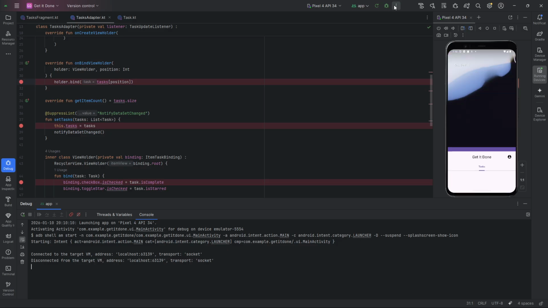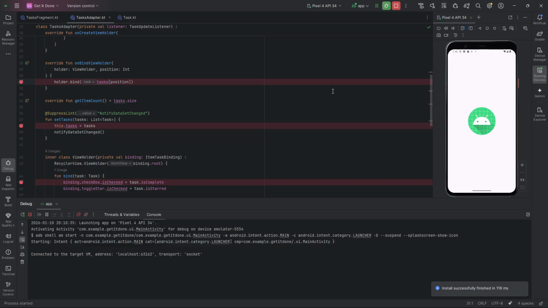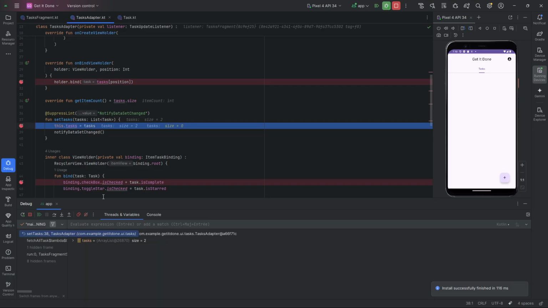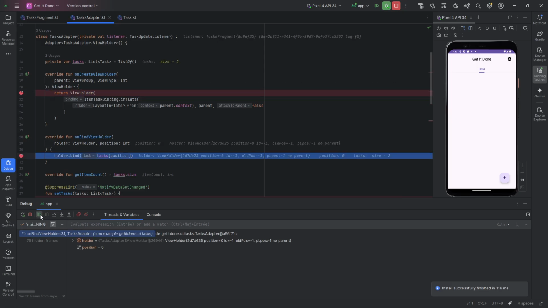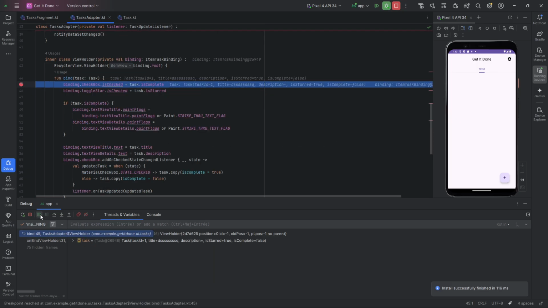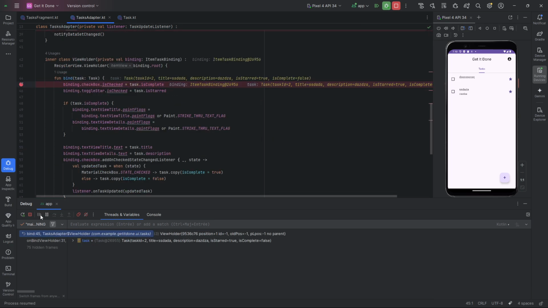And then we hit the onCreateViewHolder function one time, and then the onBindViewHolder function one time for the first task, and then the bind function, where we set all the data for that first task. And then it does all of that again for the second view holder, the second task. It creates another view holder, and then onBindViewHolder, and then bind again.